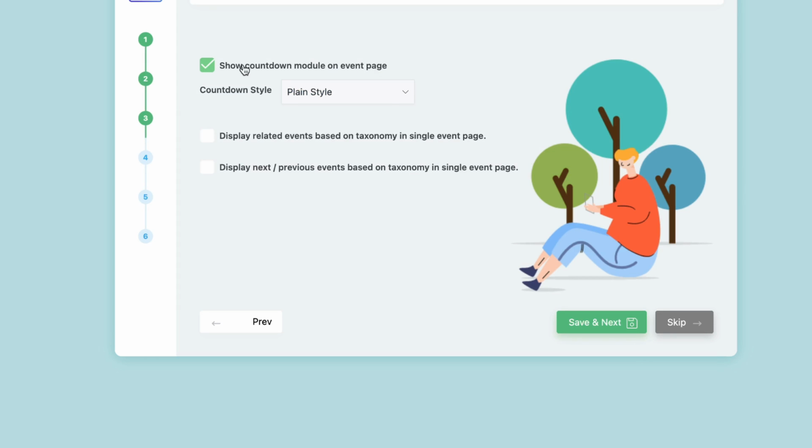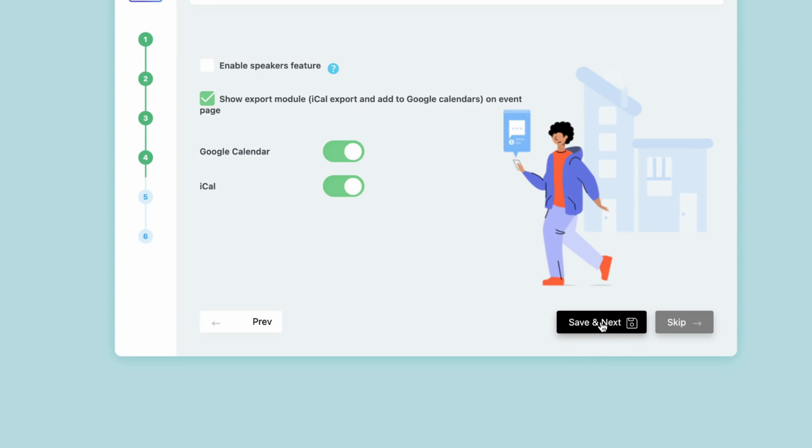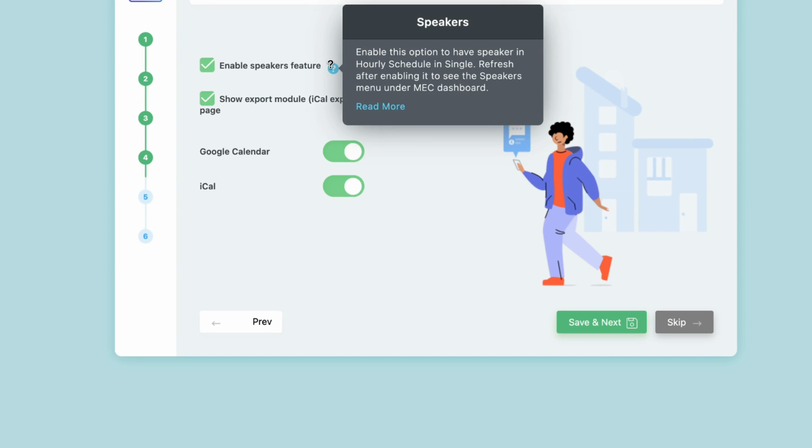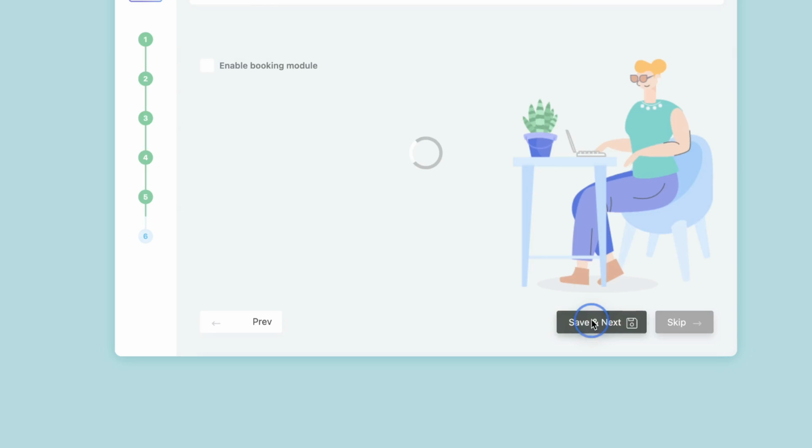Next, whether to display the countdown module on the event page, whether it's plain style or flip style. I like the plain style more. Next, whether to enable the speakers feature. It's useful if you have more than one presenter or speaker, so I'm going to enable it. Everywhere there are nice tooltips you can use, and if you press on the read more button, you will be taken to the documentation site.